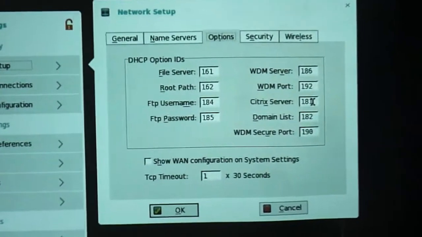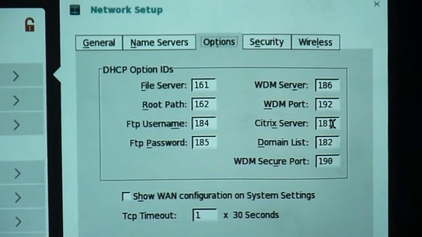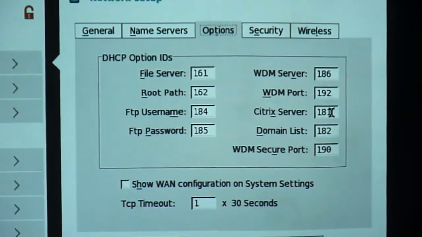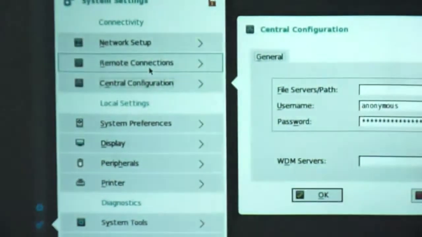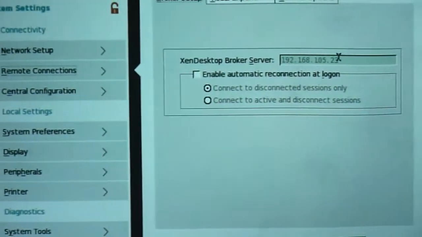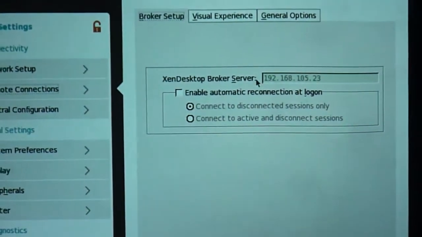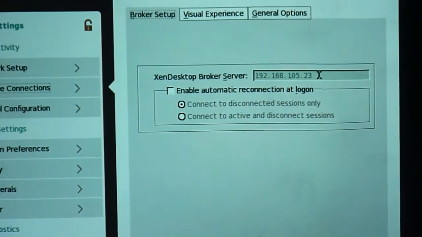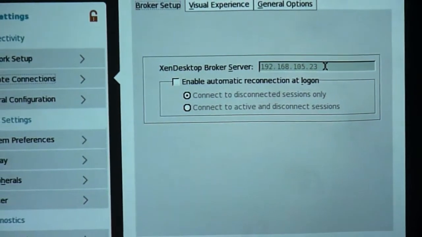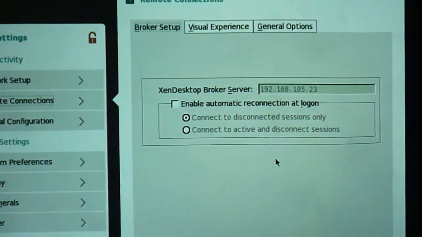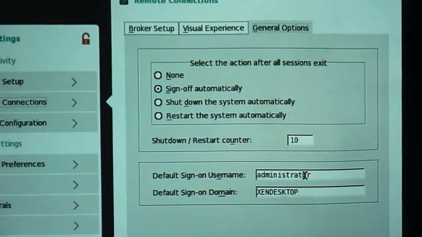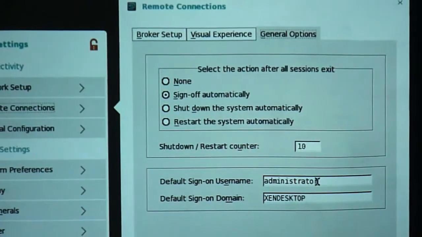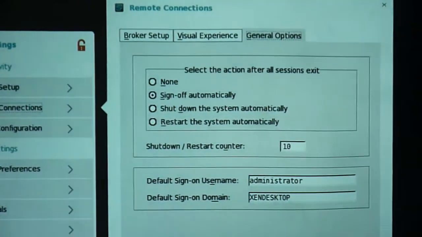So even if the device is brand new from the box, you can just connect it to your network. As long as you are defining in the DHCP option ID 1A1, as I said, the IP address of the Xenith desktop broker server, as you can see, is disabled here, because this is something that the Xenith just received in this session from the standard configuration in the DHCP. And in general options, we can put administrator, and in that case we only have to put the password to go through to the Xenith desktop session.